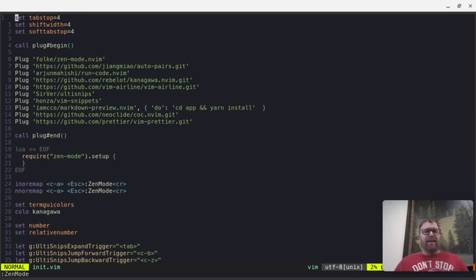All right, so at the top of this document, I have set tabstop equal to 4, set shiftwidth equal to 4, and set softtabstop equal to 4. So tabstop equal to 4 means a tab is 4 characters, shiftwidth equal to 4 means when I do a tab, I put in 4 spaces, and softtabstop equal to 4 means that my soft tabs are also 4 spaces.